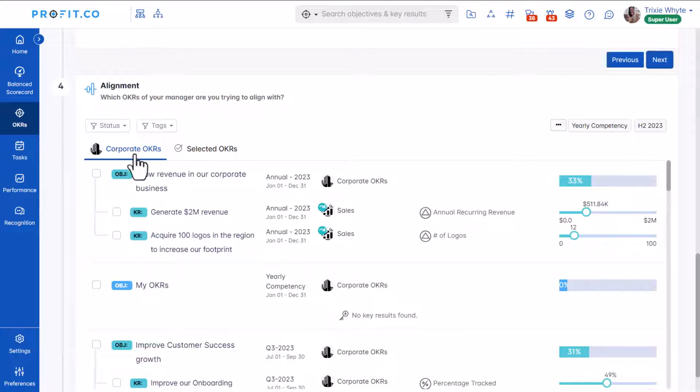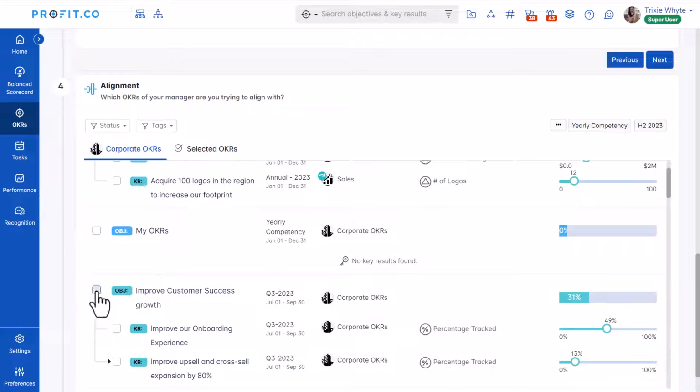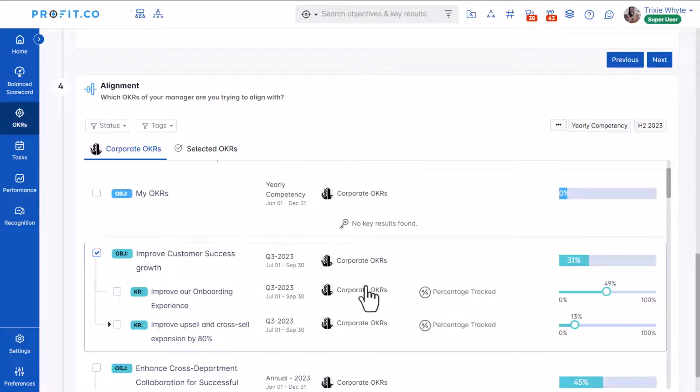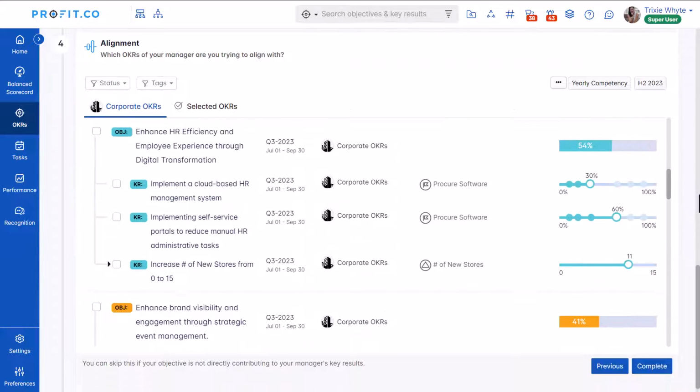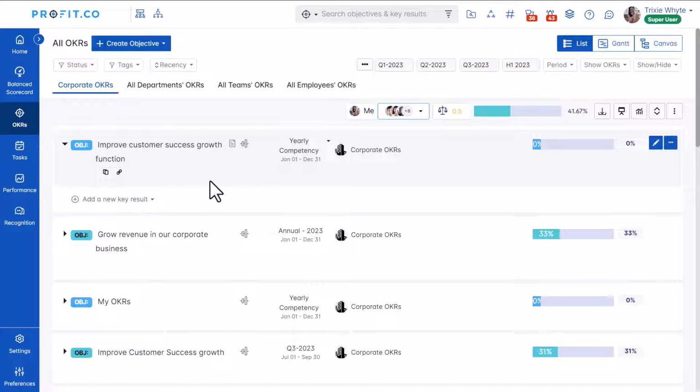As a final step, you can align your objective to any other OKRs based on the organizational needs. After aligning the objective, click on Complete. The newly created objective will be displayed on the OKRs page.